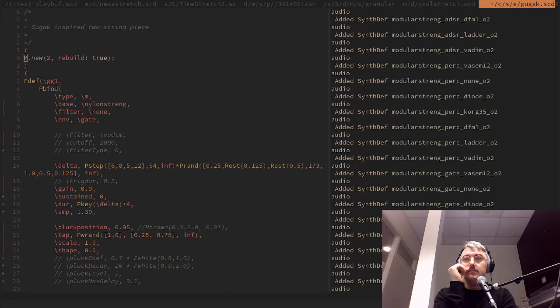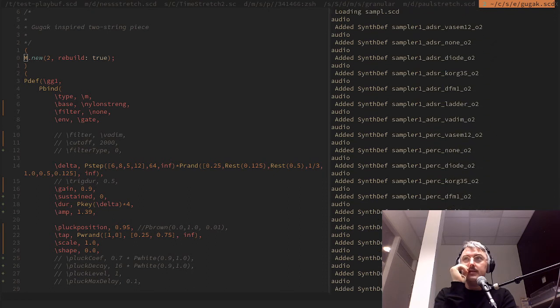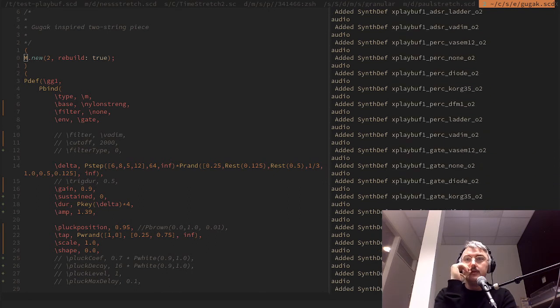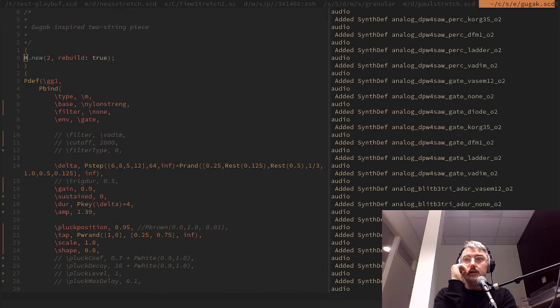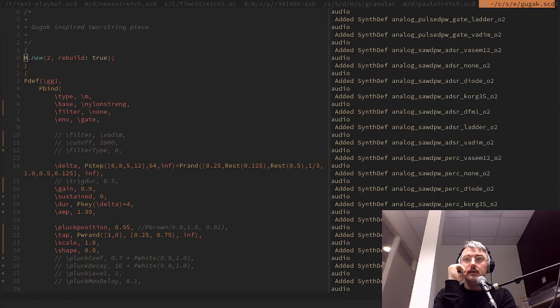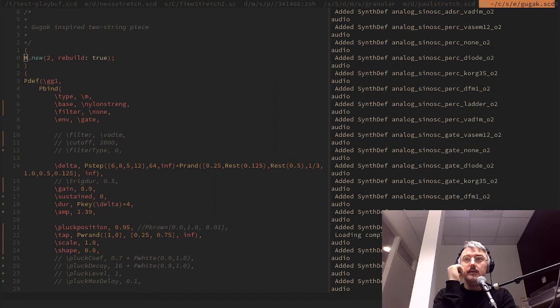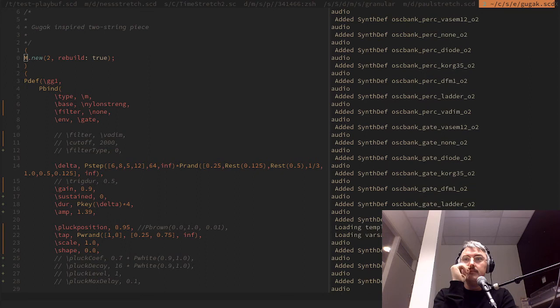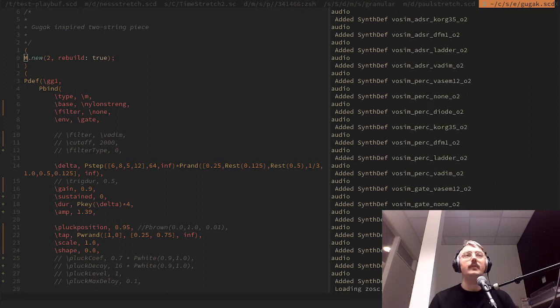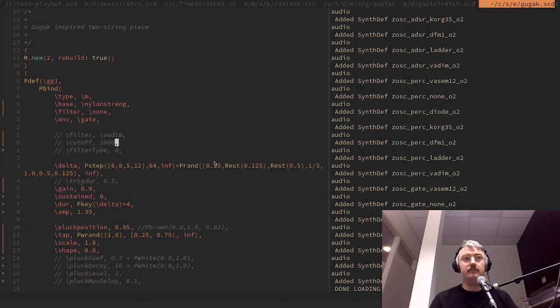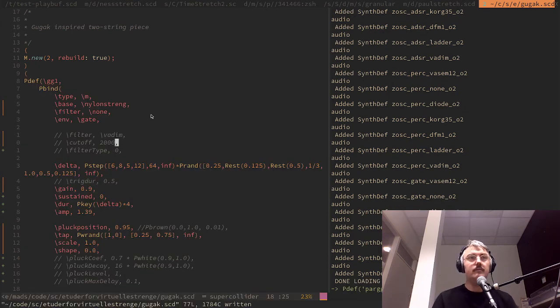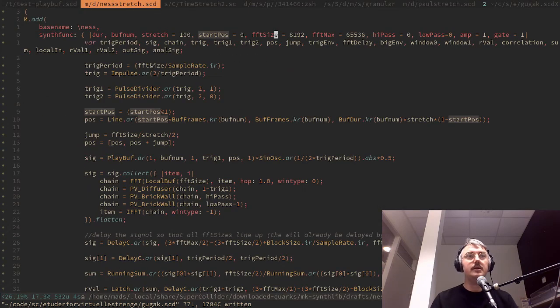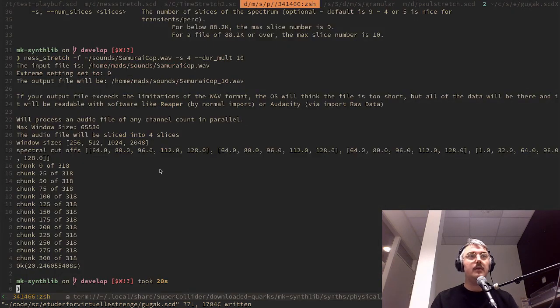So the system looks like it's creating all the synth devs now without any problems. Pretty great. Yeah. I think we're good. Okay. We did get something done today. We did fix up the synth library a little bit.